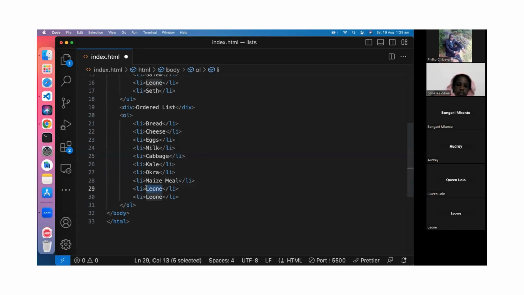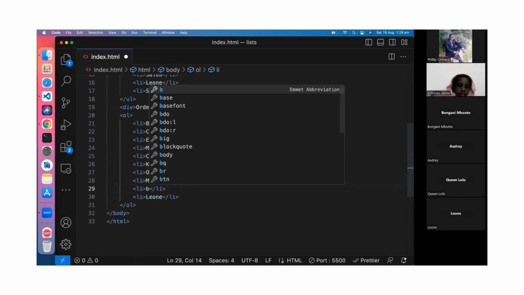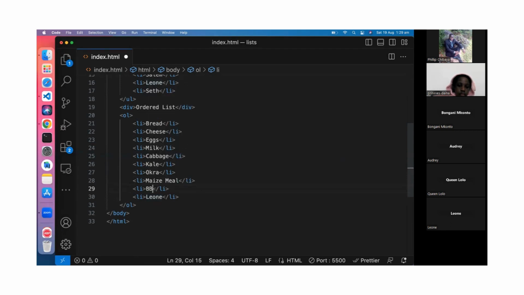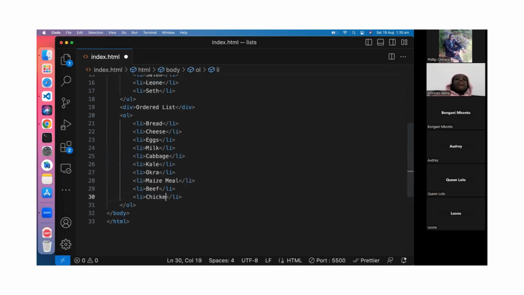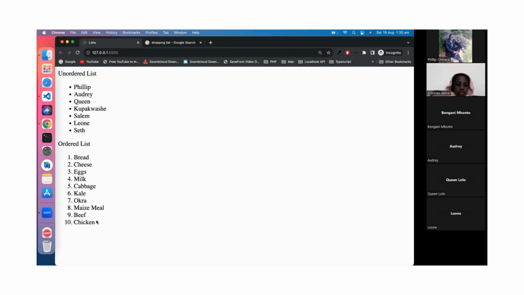Maize meal. Okay. And what's another staple thing? Meat, beef. Okay, let's just go beef, and potentially chicken right there. So chicken. Right. So you might have something like this, where you might create a list for yourself, like a shopping list, and you can save it on your phone, for example. So yeah, I just thought I'd share that trick with you guys.